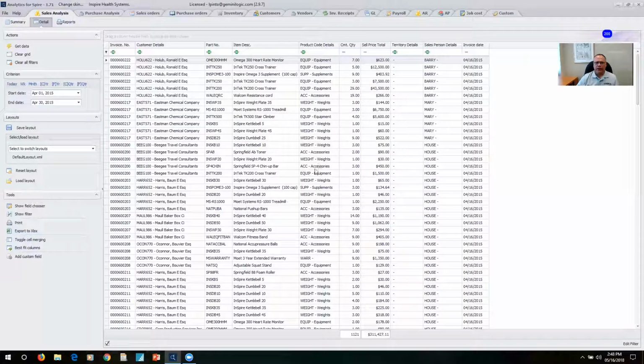When I hit Get Data, you'll notice in the top right-hand corner here, you'll see the number of records that were returned as part of this data set. So there's 200 invoice line details that we see based on that April 2015 date range. I've got some good columns. This is my default layout that's presented to me. I've got some good columns of information.